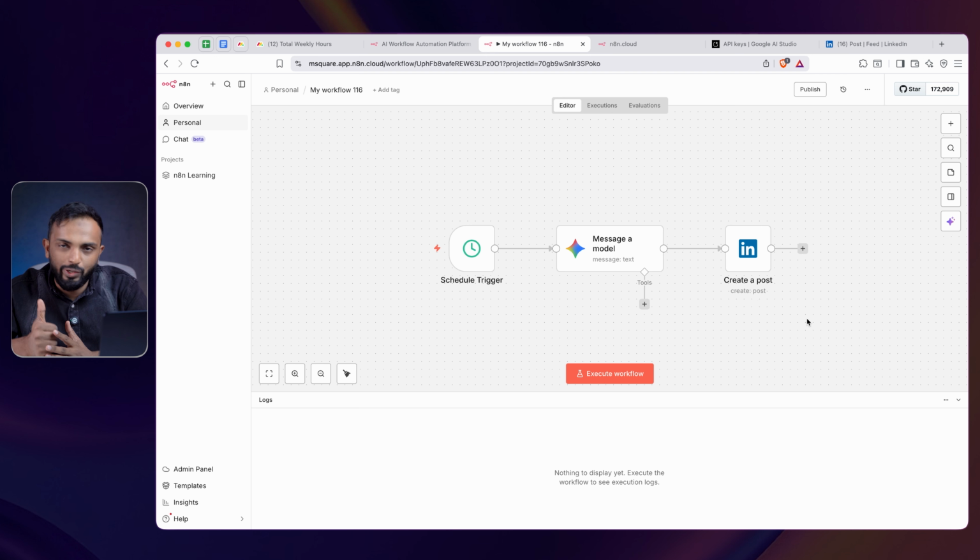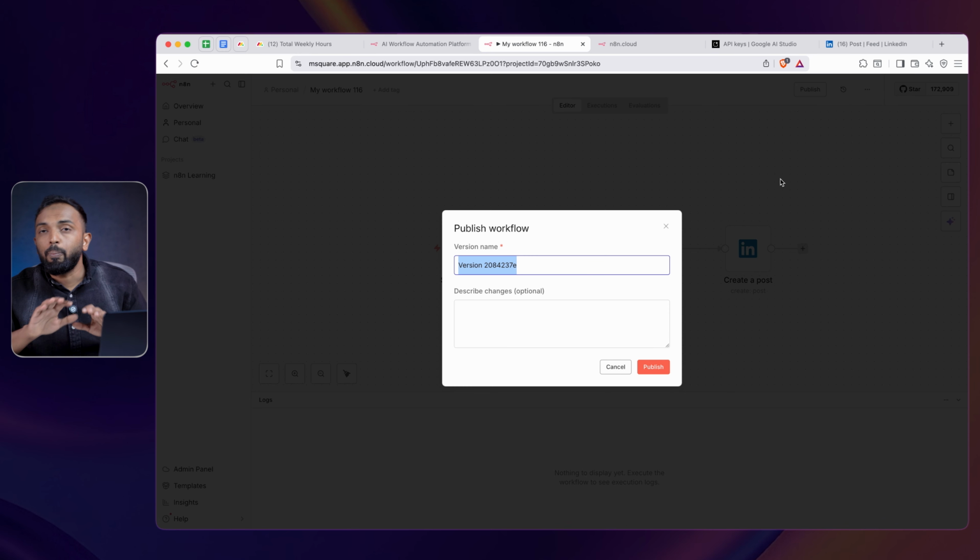So we have the scheduled trigger, that is how it should fire, then the action step, that is the Gemini node, and the final output, that is the LinkedIn node posting it to LinkedIn automatically. Now let's go and click on this publish option to make your first AI automation workflow live.